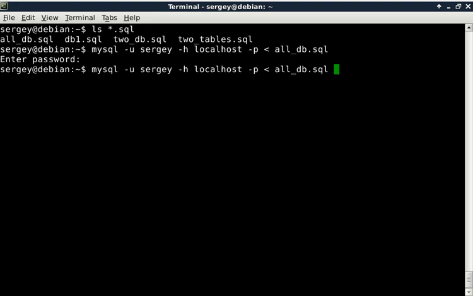To restore one particular database, which is db1.sql, you need to add one parameter, which is the database name where you want to restore it. I want to restore it to db1, and press enter, enter the password, and we've just restored a single database.